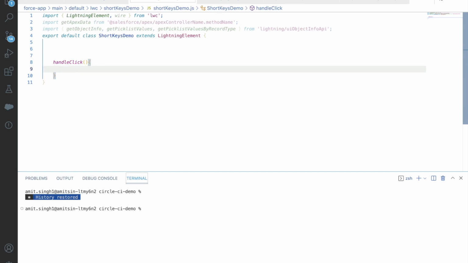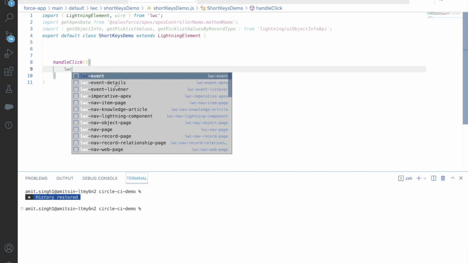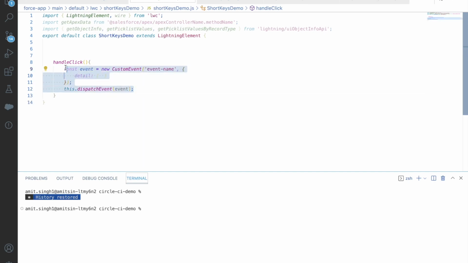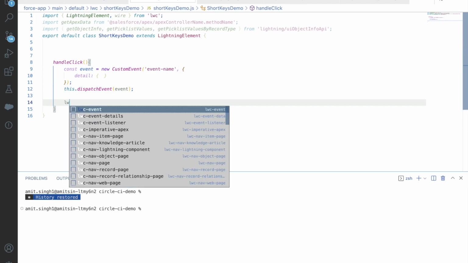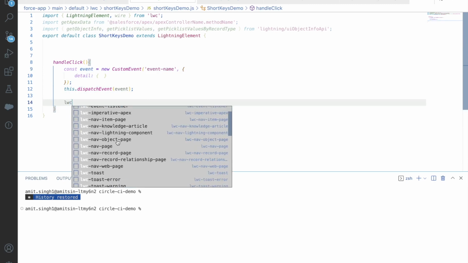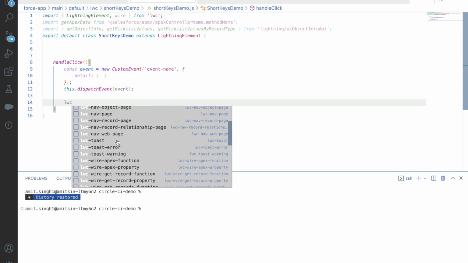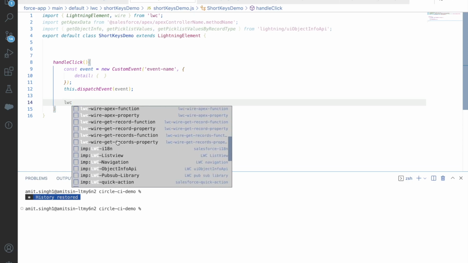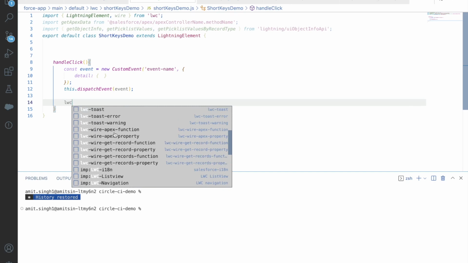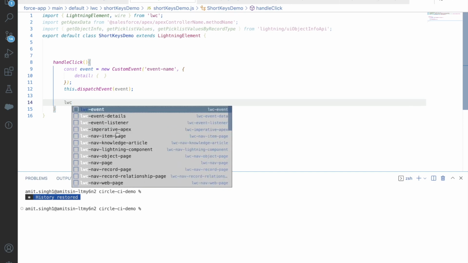Now, for example, you wanted to create a custom event. You can type LWC and you will see LWC event and LWC with event detail. If you click on that, you will see the structure for that event. If you again type LWC, you will find, for example, navigating to an item page, a knowledge article, a lightning component, or an object page. You wanted to show the toast message. You can clearly see that all these things are already here. You select whatever you want.